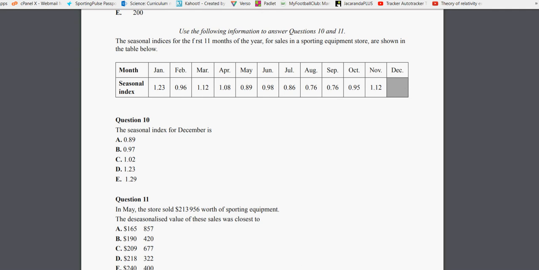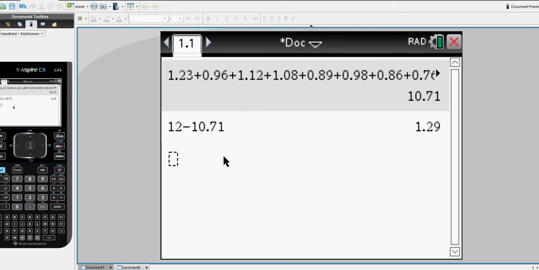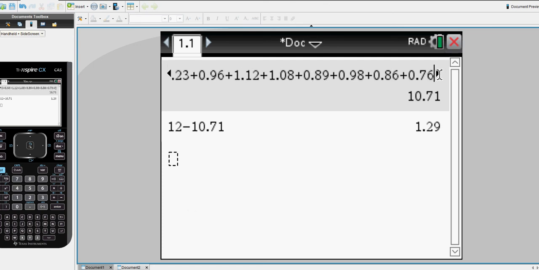So we can take this to our TI Inspire, and you see here I've already added up all 11 values that we had, all the individual 11 seasonal indices, 1, 2, 3, 4, 5, 6, 7, 8, and we can keep clicking, that's 9, 10, and 11. Now when I add them together, I get 10.71.